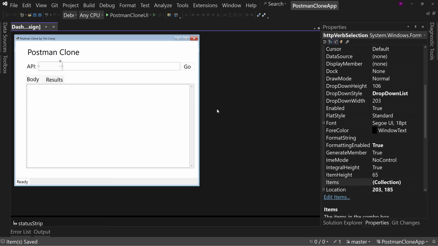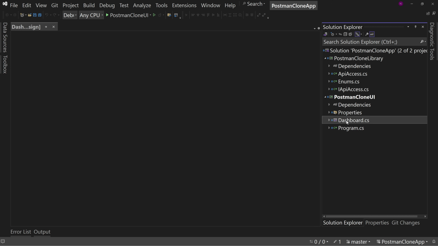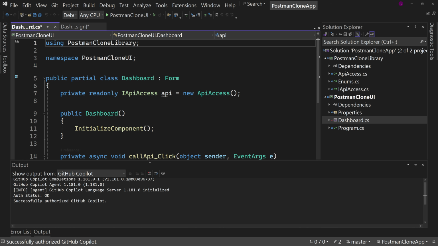Okay, so the one thing that I think we're going to write in code, even though this is a UI lesson, I do want to make one modification to our dashboard code. So let's go to the code and say yes.